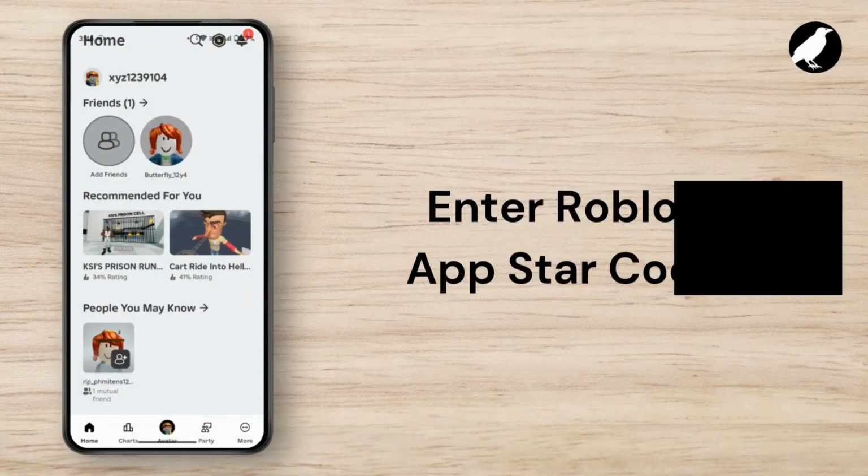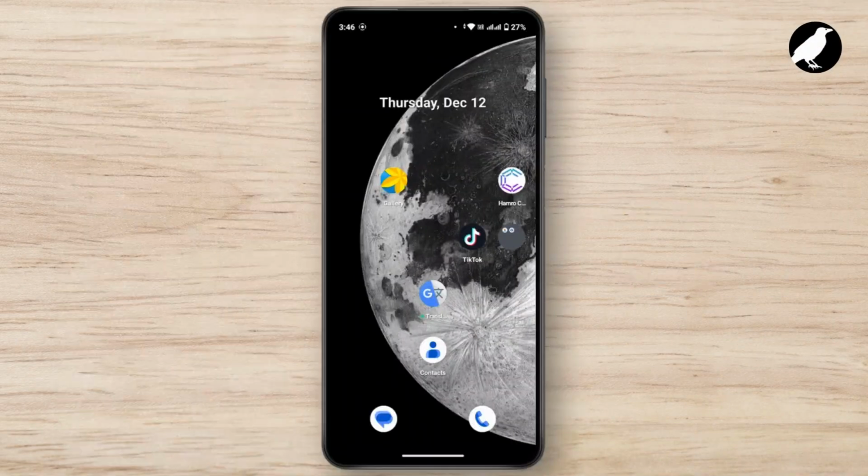How to enter Roblox App Store code. Entering a star code in the Roblox application is a way to support your favorite Roblox creator when making a purchase. So here's how you can do it.